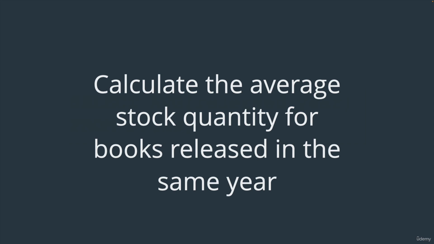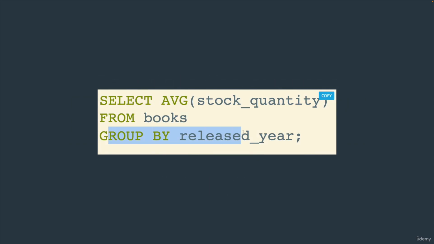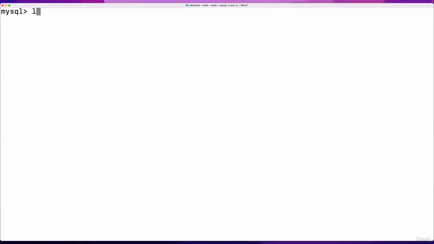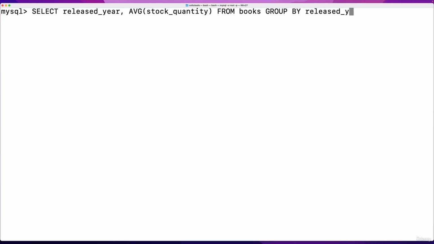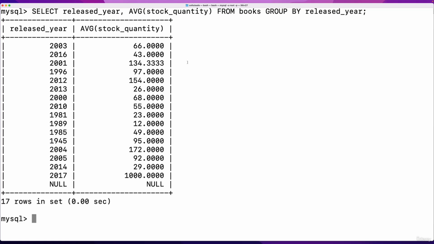Okay, but of course, we can also use group by and do things like calculate the average stock quantity for books that have been released in the same year. So how would we do that? We would group by released year and then select the average stock quantity. Let's try it. Let's select released_year, AVG stock_quantity, and then from books, group by released_year. So we're grouping by the year that the books were released, and then we're averaging their stock quantity.